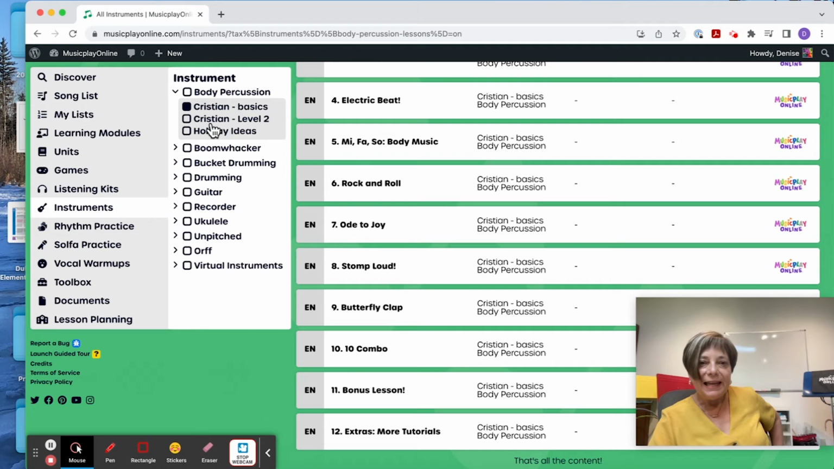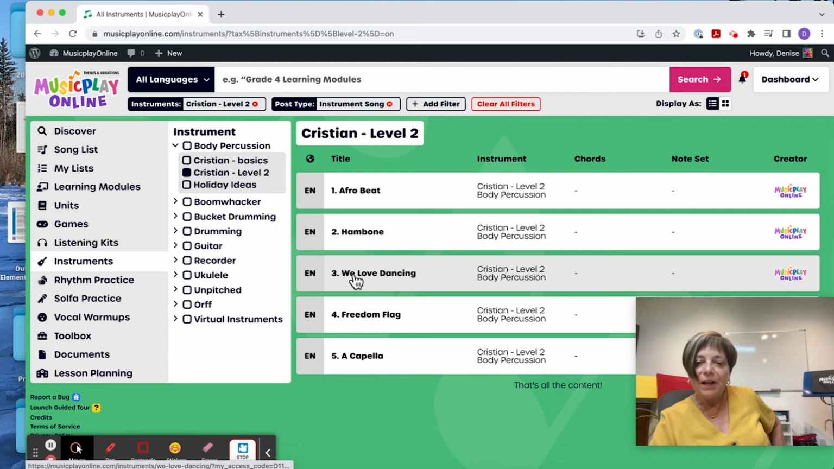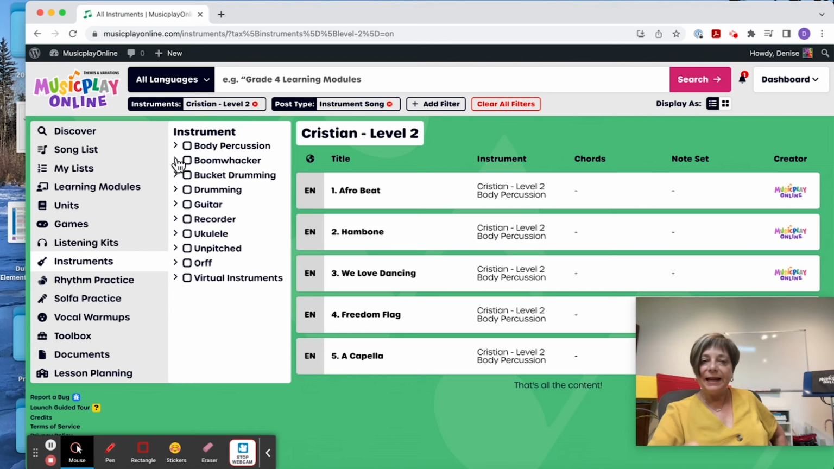In his level 2, he's done some body percussion to pop songs, like Waving Flag. If your kids love the song Waving Flag, I love that song, they can do body percussion to a pop song. That would be a great project for middle schoolers. So with body percussion, I don't know of any other website that has this many instrument methods available to you.